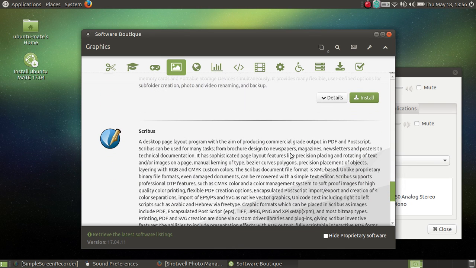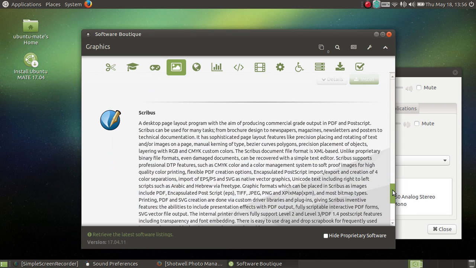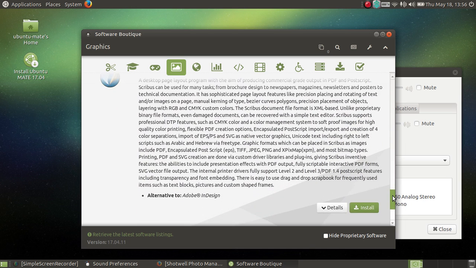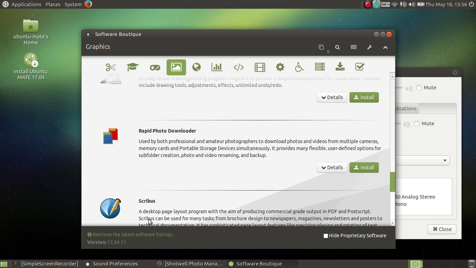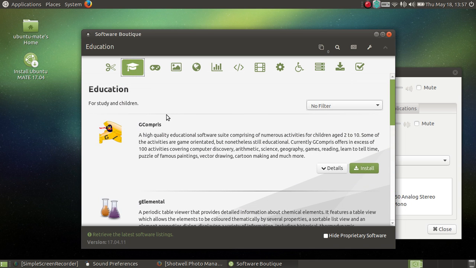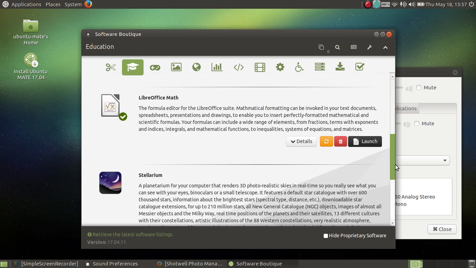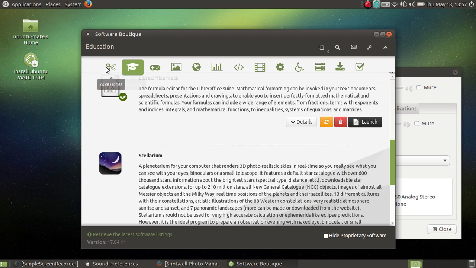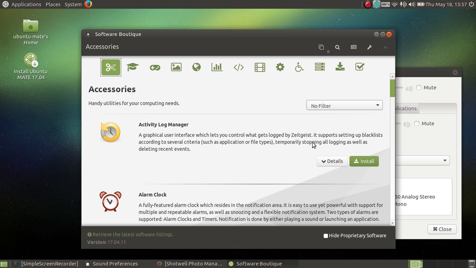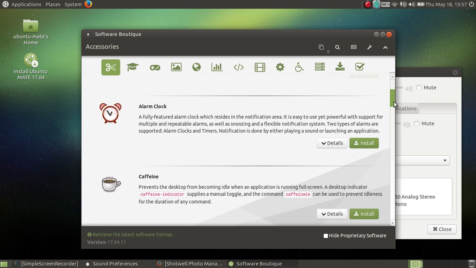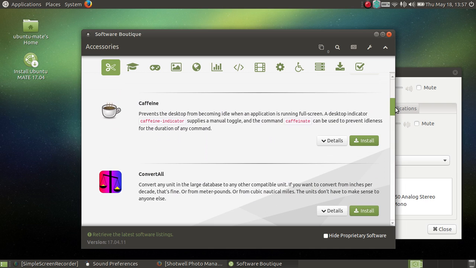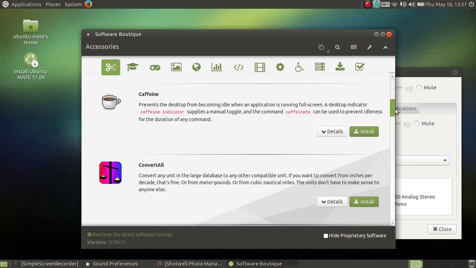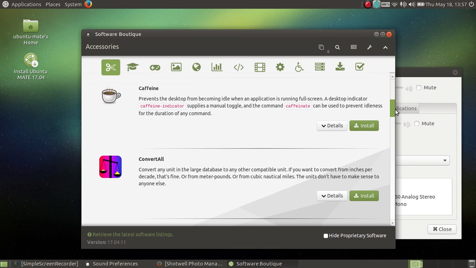This is a publishing application right here. This actually, I think, should be under office stuff because it's publishing here. Scribus. Yeah. And they have educational stuff here. Alright. And there is Solarium. If you're into the stars and things like that, there you go. This is accessories, alarm clocks. So there's, I don't even know what that is. Desktop indicates something. What's running?